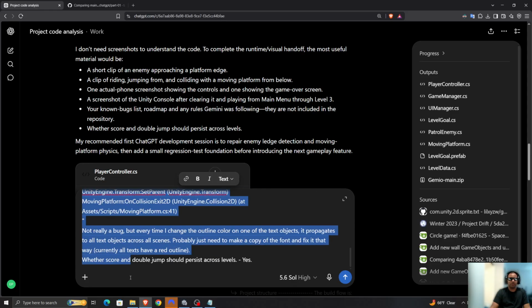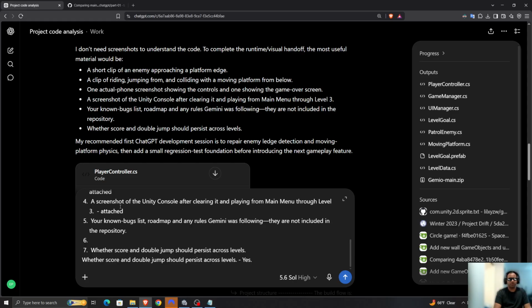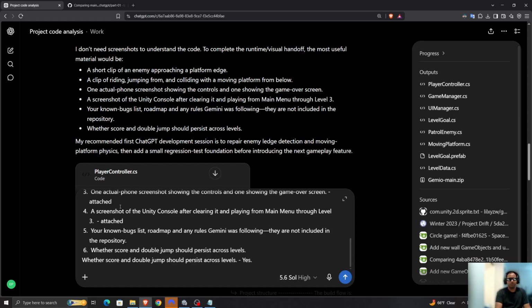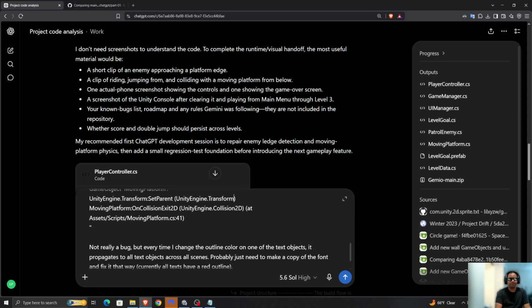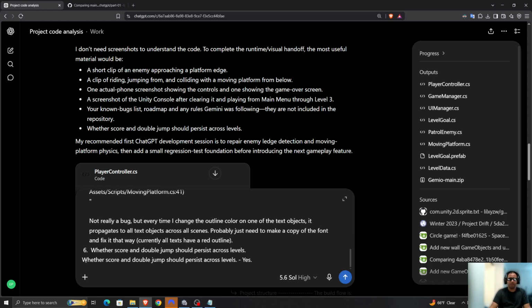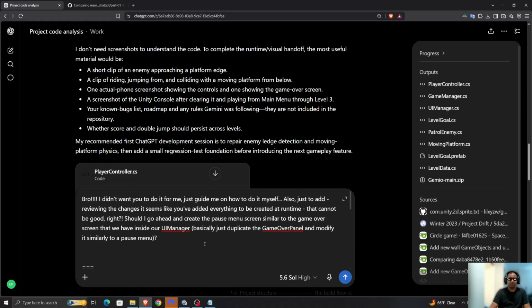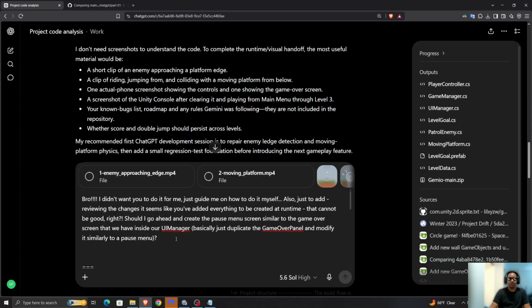If I could click here, so known bugs list. Alrighty, here. And then the last thing is whether score and double jump should persist across levels. And the answer to that is yes. And then let me patch everything in here. So that should be all.